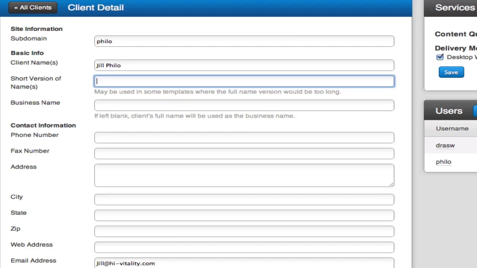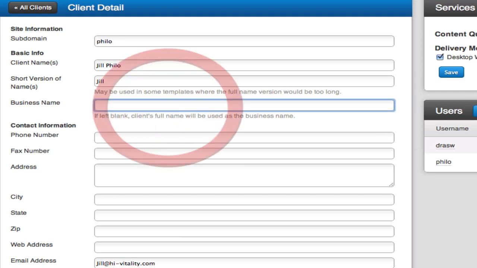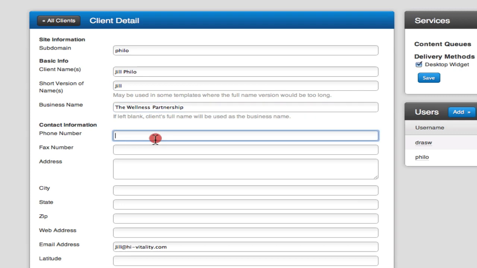The first thing you want to fill out is the short version of the name. This is actually only used if for some reason a template you're sending doesn't have a lot of room to put your full name in. This is the name that'll appear, so pick something that you're comfortable with that the end user would see. A lot of times it's simply your first name or your initials or an abbreviation of your business name. Then you want to enter in your business name. Then you want to enter in the phone number.